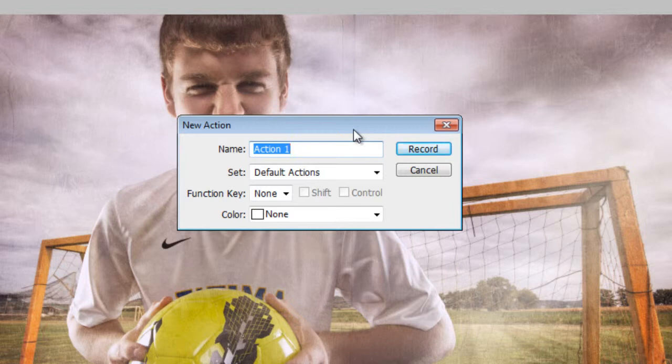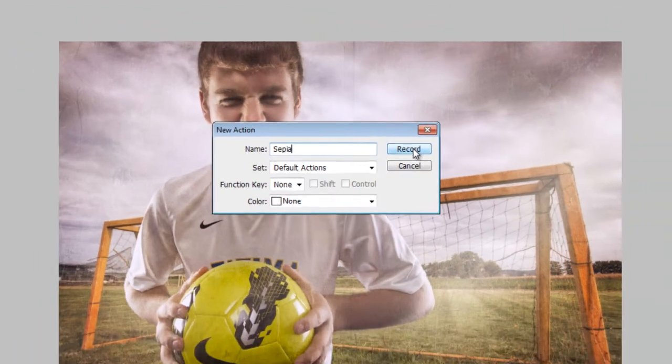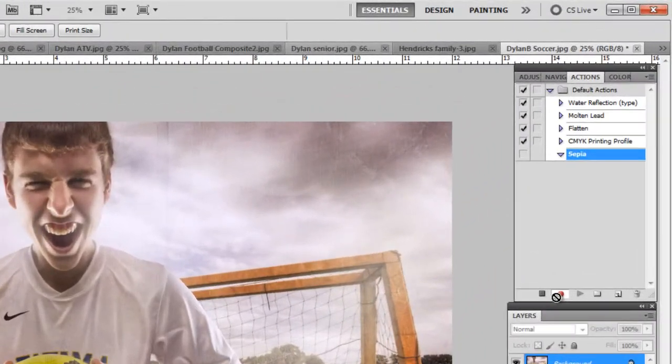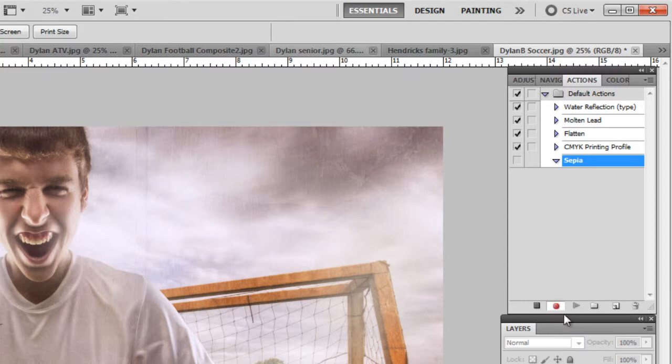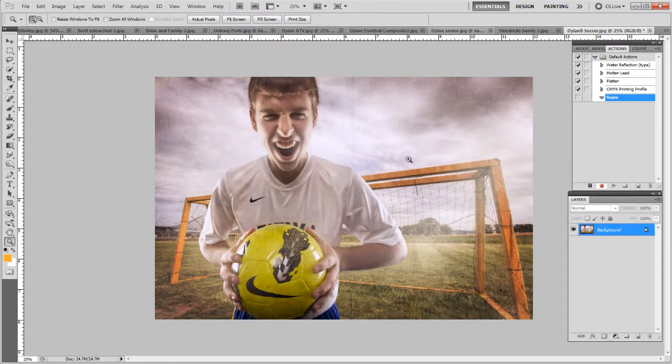And really, you can call this anything you want. I'm going to just call it Sepia, because that's probably what I'm going to do here. And I'm going to click the Record button. Now, as you can see, this has changed to a red record button, so now it's telling me that it's recording. I can move my cursor all over the screen, and as long as I don't do any specific function inside of Photoshop, it's going to ignore that and wait for me to actually do something. So I'm going to go ahead and get started with this.